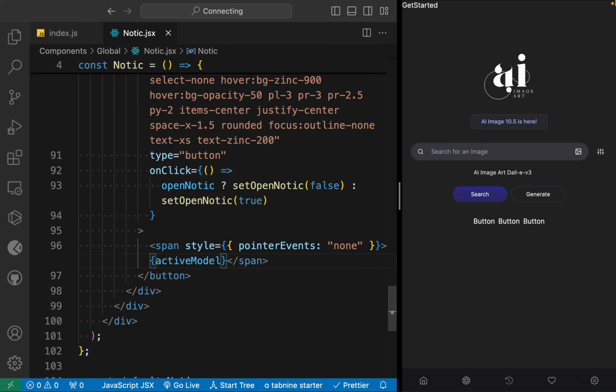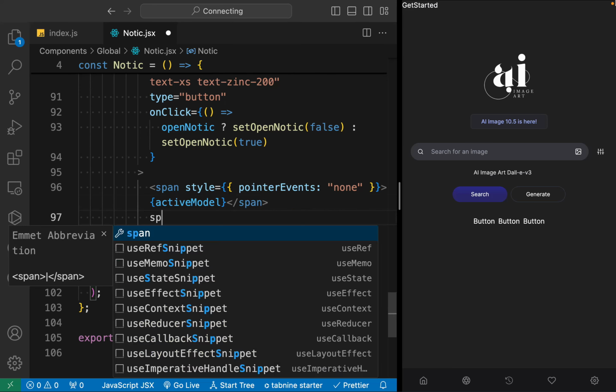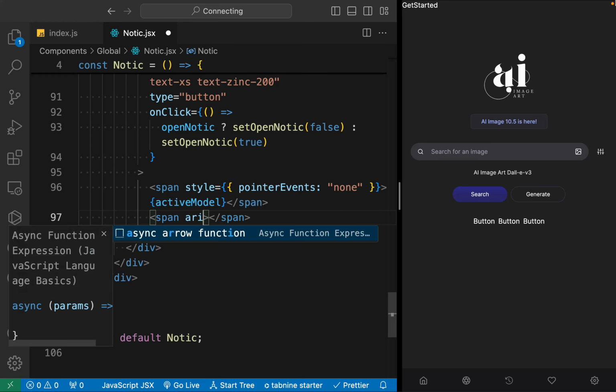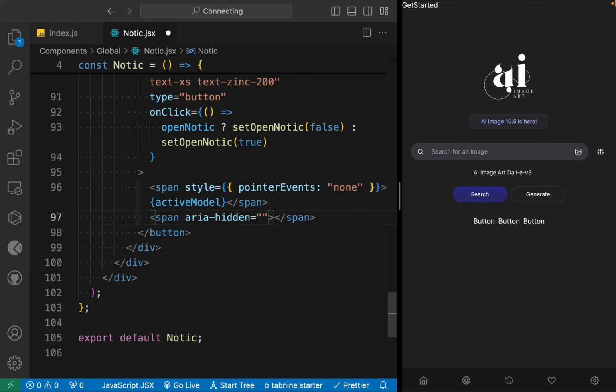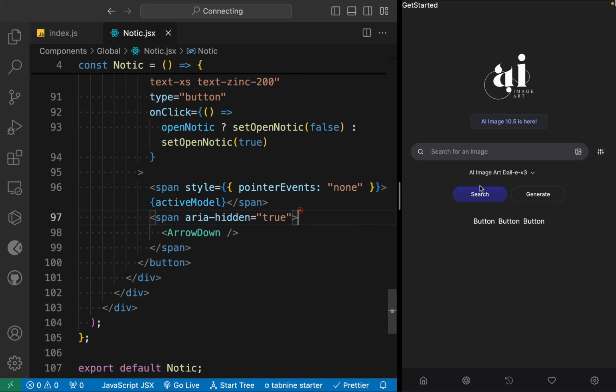This looks good. You can click and it will open the model, but there is some problem in our pop-up model. It's not displaying properly, so I have to see what went wrong. Now we can come back here and take a span. It will have an aria attribute, so aria-hidden is going to be true, and inside that we can take this arrow down icon. So there it is. The icon is looking good. You can simply close, open, and click on this. It will open the pop-up model, but somehow it's not working, so we have to see what exactly went wrong.